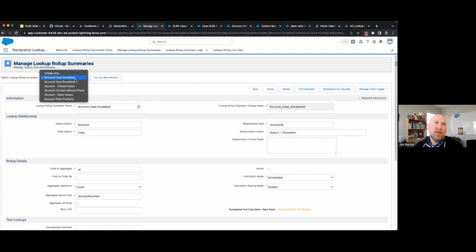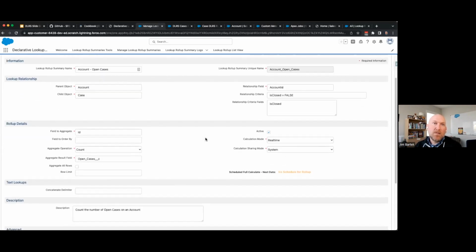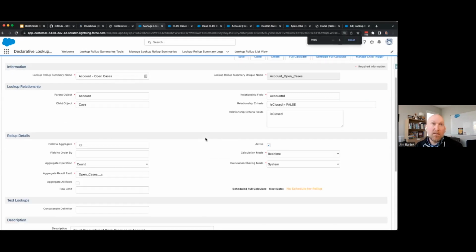There we go. So now you can see, I've accidentally saved that twice in here. But let's look at this open cases account rollup that I've got here. You'll notice too, after you create a rollup, you can't use the new wizard anymore on it. It goes back to the normal wizard, and now you just gotta make changes manually. So you can see here that we've got open cases.